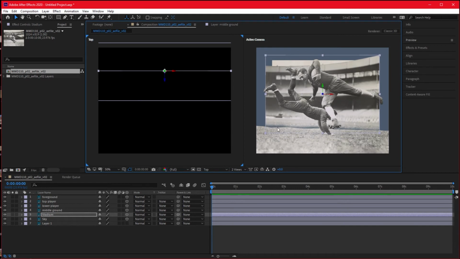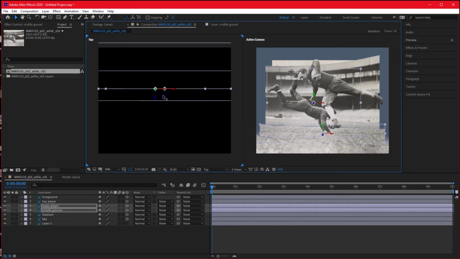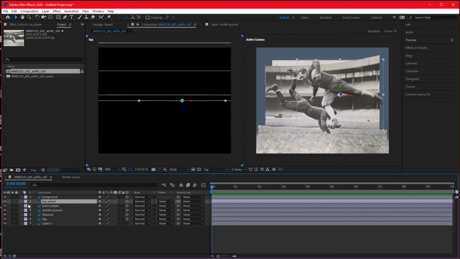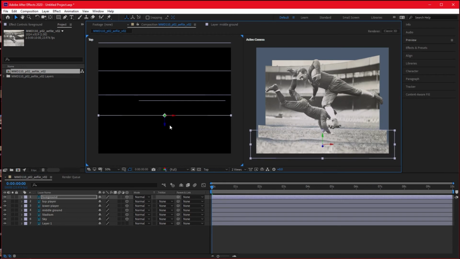Now we have to make a little bit of a choice here. We have our bottom player and our middle ground, and they're essentially on the same plane. So I'm gonna shift select both of those layers, that way I know they're on the same plane. He was relatively close to that dude, so I'm gonna keep him there, maybe a little bit closer. I'm gonna leave the top player alone, and I'm gonna grab the foreground and move that forward. Because I'm moving this forward, you can see that part of it goes out of the shot and part of it goes below the shot.